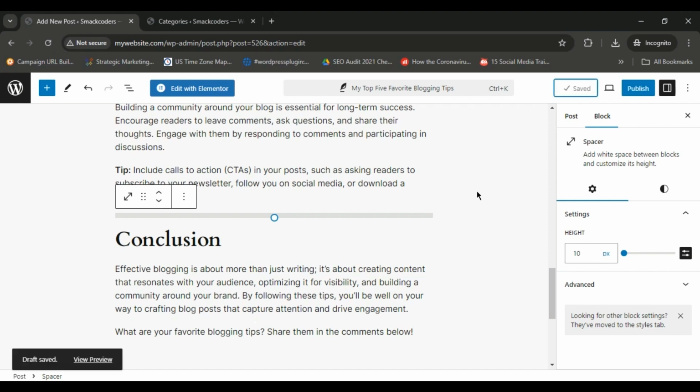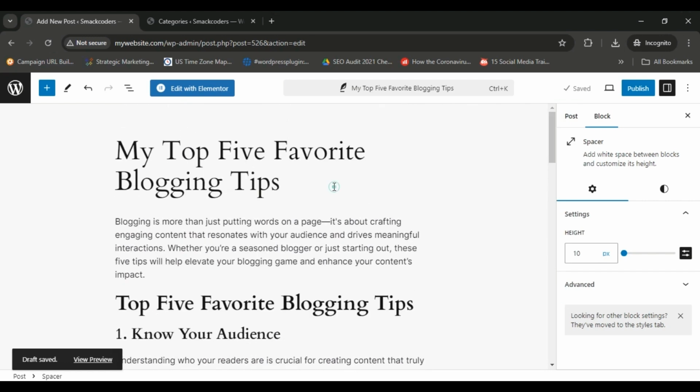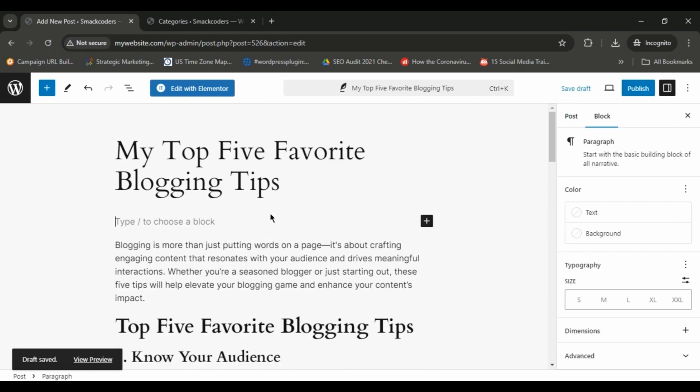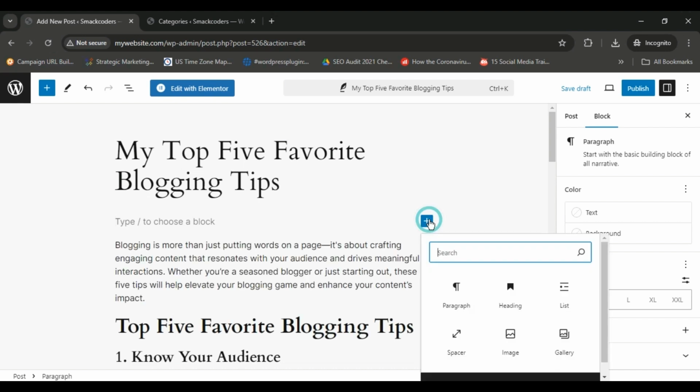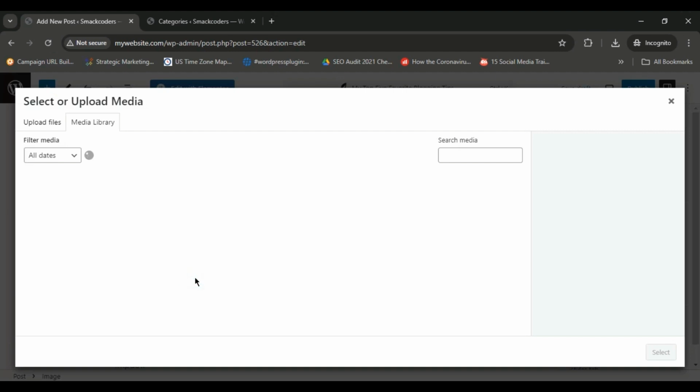Now, let's add some photos. For free stock images, check out pixabay.com or pexels.com. Here's how to add an image. Click on the image block, upload your photo, or select one from your media library. I'll add a few images to our post now.